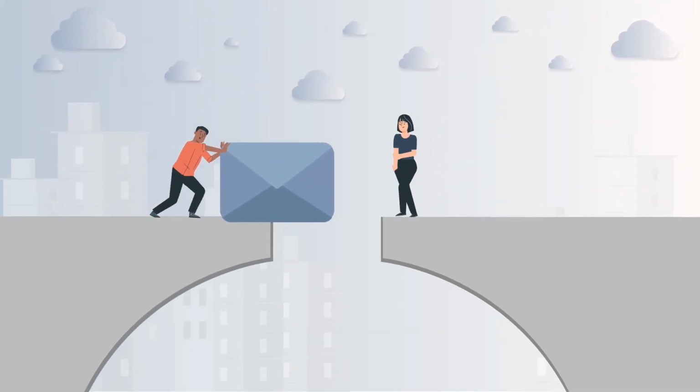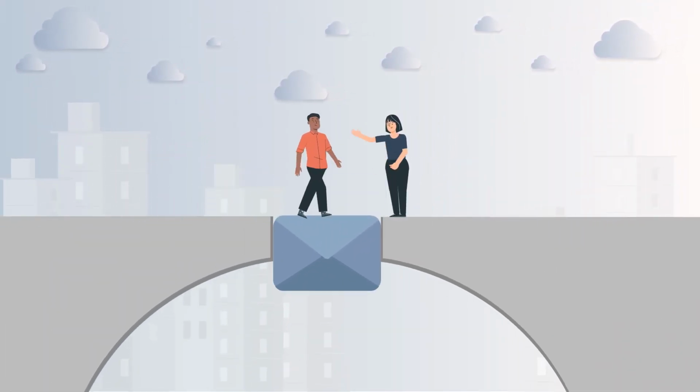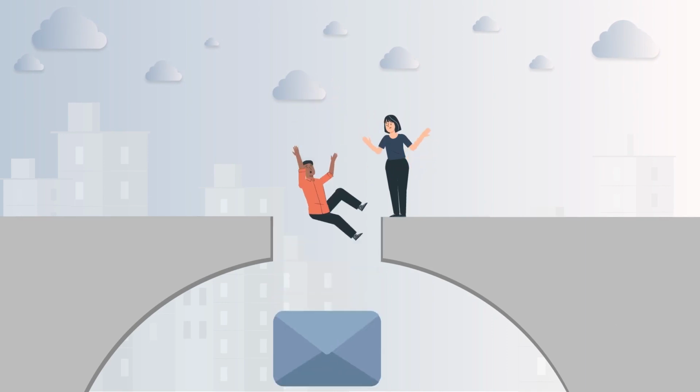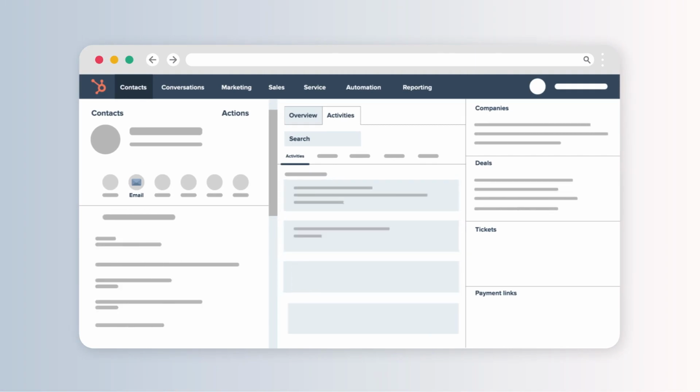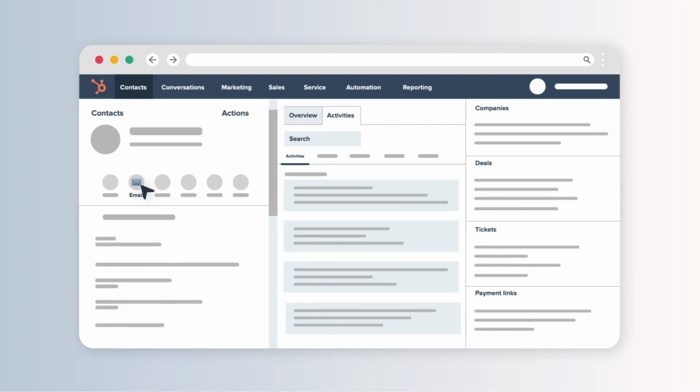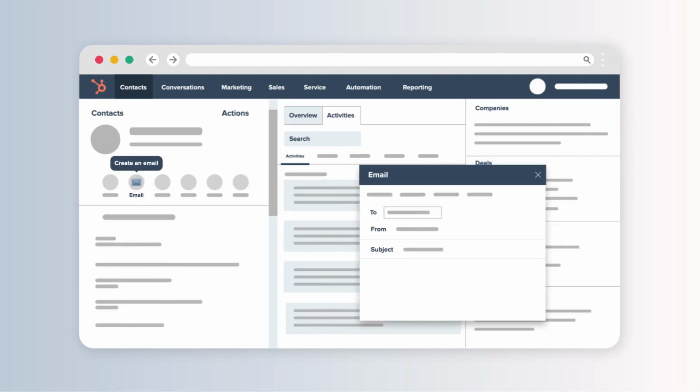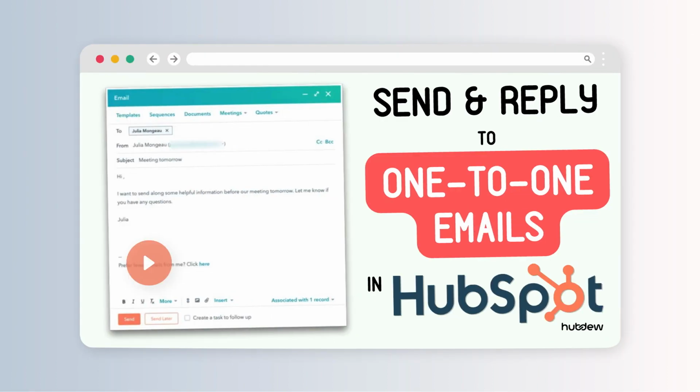In the world of business, communication bridges relationships. But what if emails become a hurdle instead of a bridge? Introducing HubSpot, your communication partner. From crafting tailored emails to swift replies, HubSpot has you covered. Let's explore the process of sending and replying to one-to-one emails.